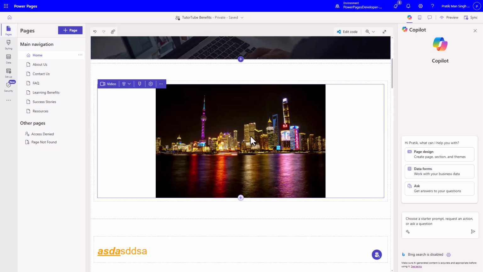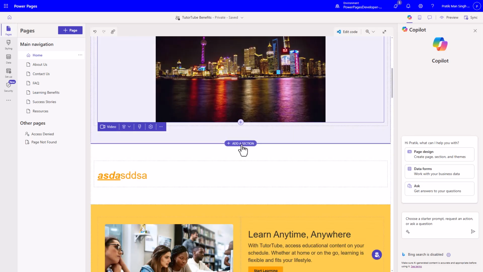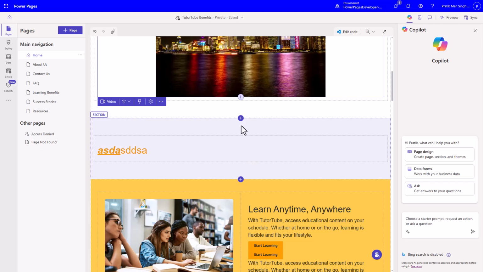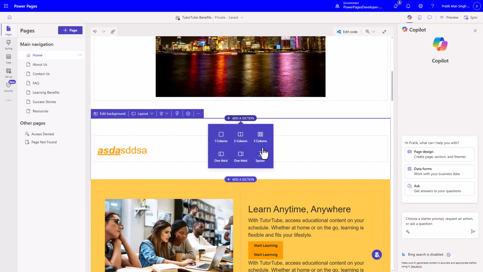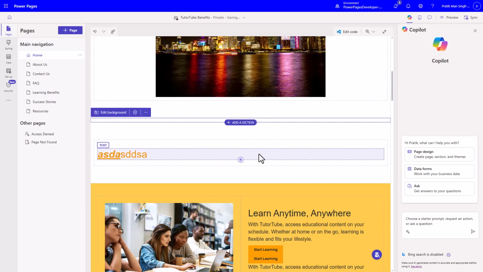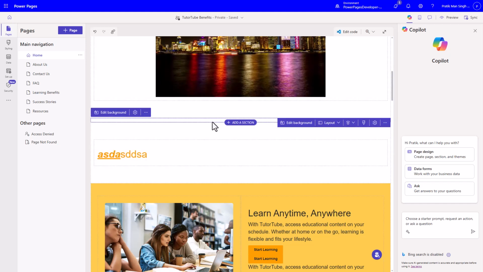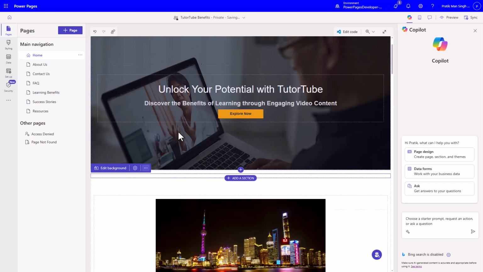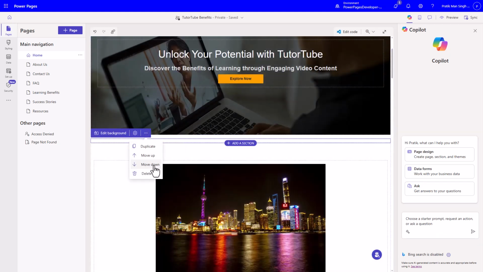So by default, whenever you add elements onto your page, there is a default space. But if you want to increase the space, then you can click on add a section right here, and you can see that spacer is an option. Once you click on the spacer, you can see that there's a little bit of space right here, hence the name spacer. You can move the spacer up and down as well, just like this.